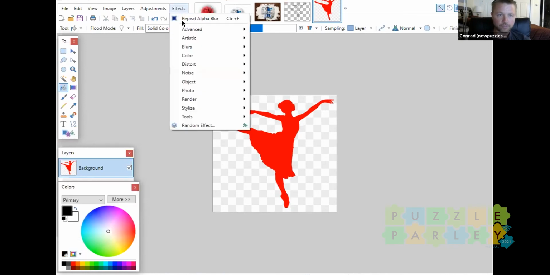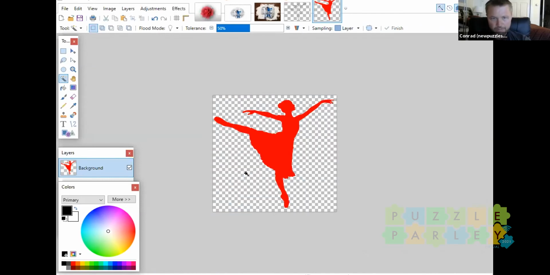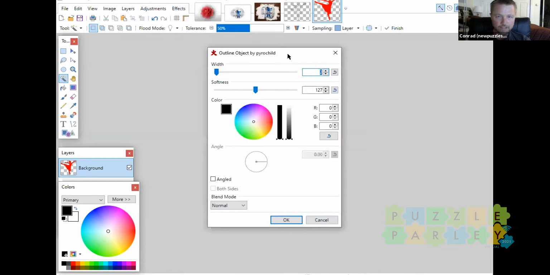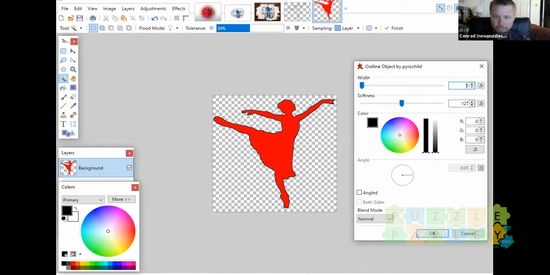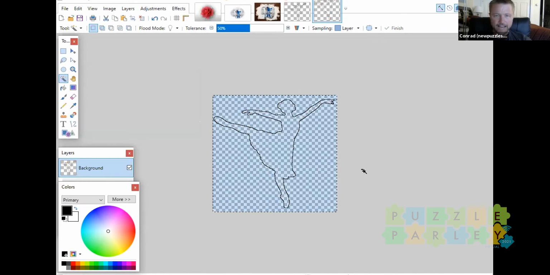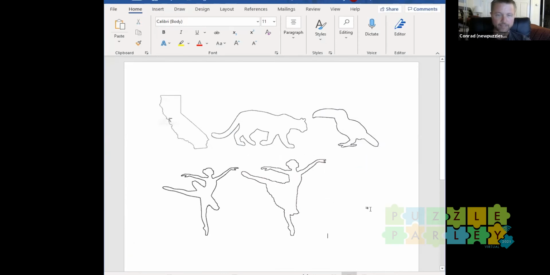Now I can use the outline effect. Why is it not? Oh, let's try this again. There we go. Now that she's surrounded by a black line, I can very easily click on the red, delete it. Now I have a nice outline instead of a filled in black silhouette, and that'll save me a lot of black ink over time.